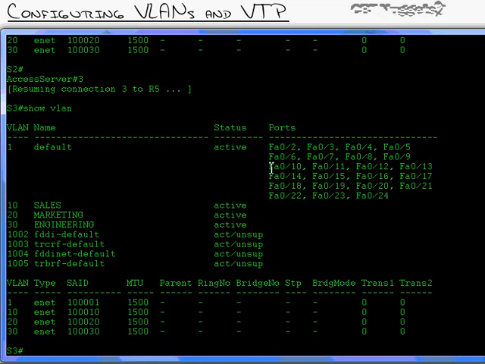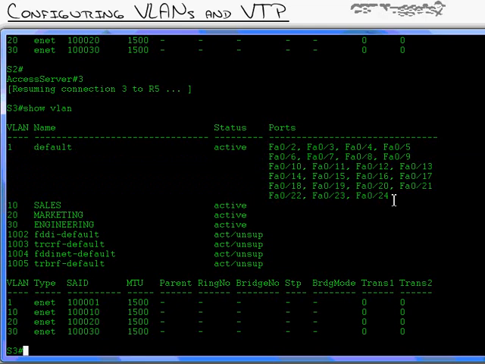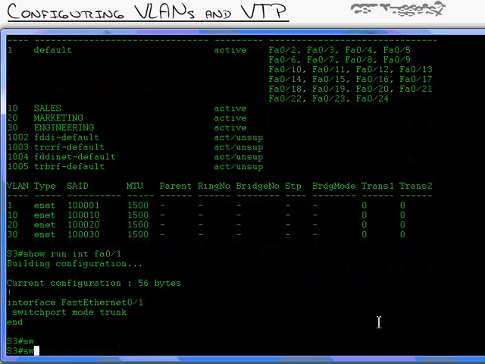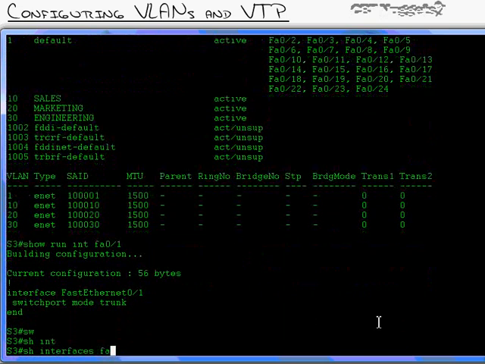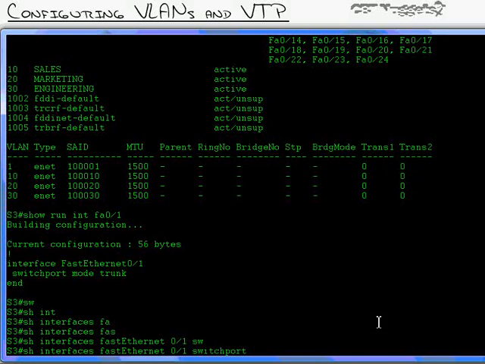Now, before I wrap this one up, I want to talk about Fast Ethernet 0/1. Notice it's missing from the list. The reason why is because it is configured as a trunk. I want to show you a new command here. First off, I'll do a show run interface Fast Ethernet 0/1 just to verify that is a trunk. I'm going to type in show interface Fast Ethernet 0/1. And we've seen the show interface command before, but I want to add another command, which is switchport.